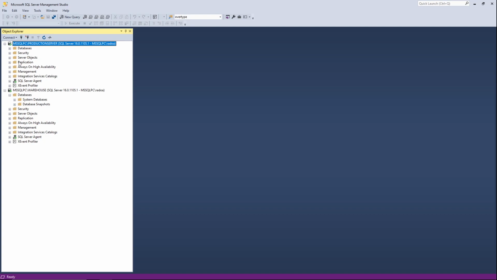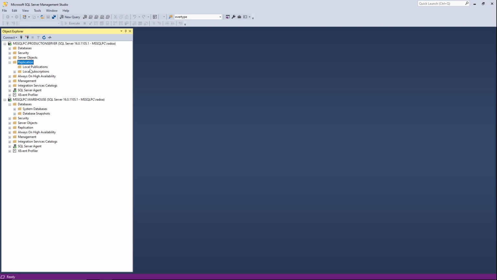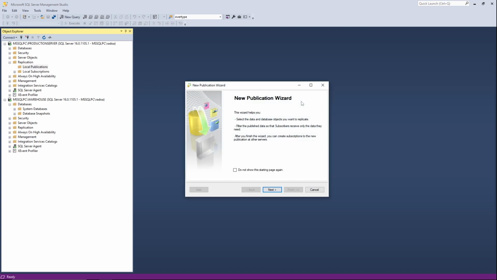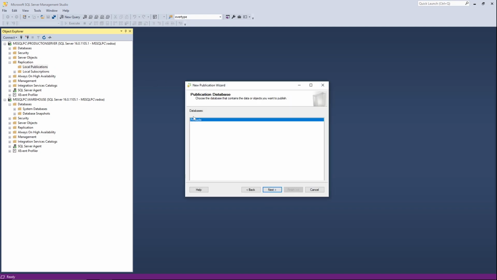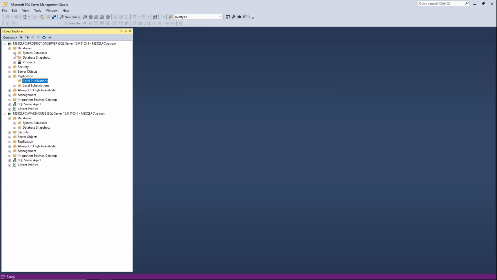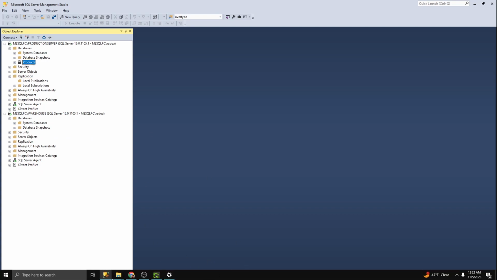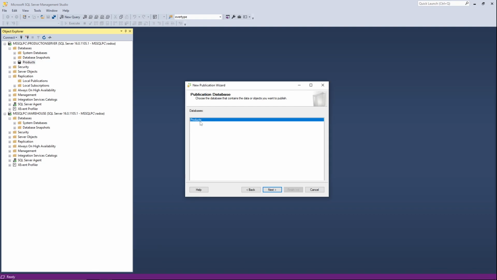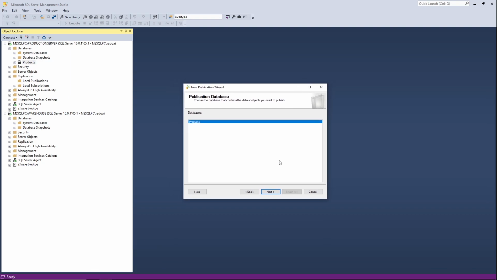So go to the replication folder, go to the local publication, right-click and click on new publication, click on next. Now the database we want to replicate is the products database. If you expand the databases, you will see the product. Okay. Anyway, let me go there. So this is the product database.